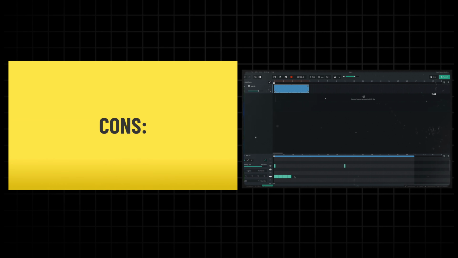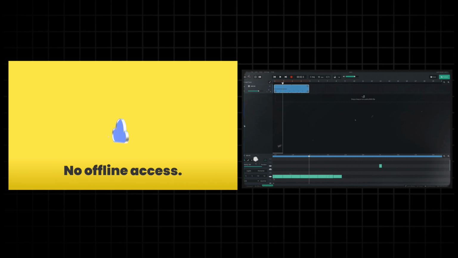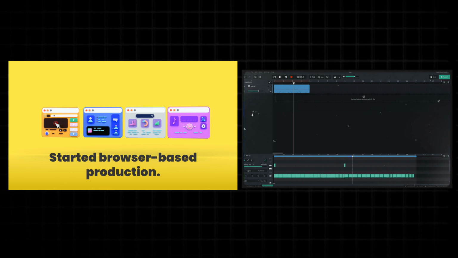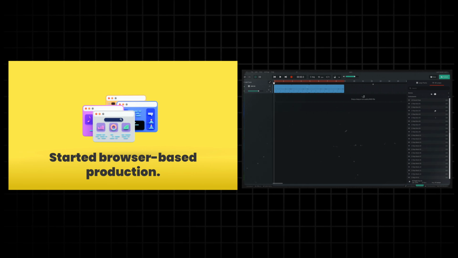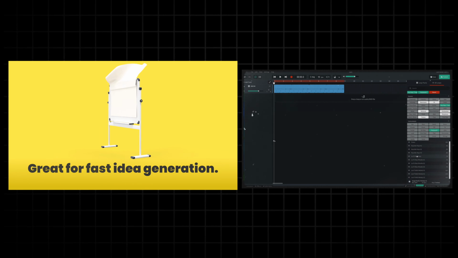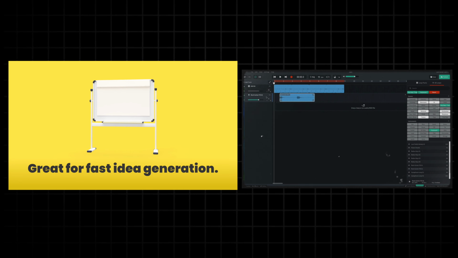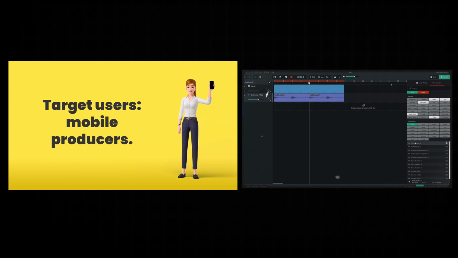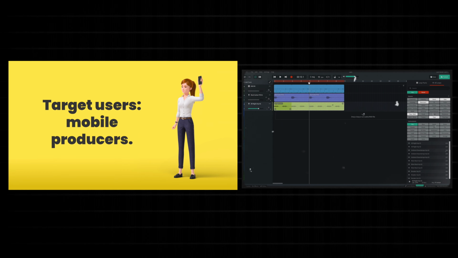Cons: no plugin hosting, no offline access. With its 2025 update, BandLab basically started the browser-based production era. Not for final mixes, but perfect for fast idea generation. Target users: mobile producers, collaborators, idea-driven creators.